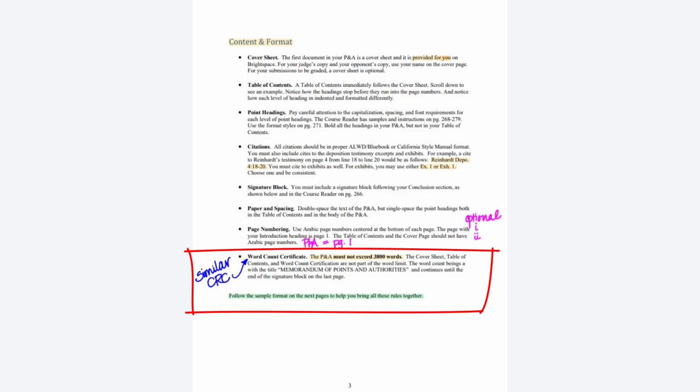That 3,800 words does not apply to the cover sheet, the table of contents, or the word count certification. It applies only to the memorandum of points and authorities. So from your title, memo of points and authorities, until the end of the signature block on the last page, that's where your word count is in play, and it is 3,800. You must not go over.